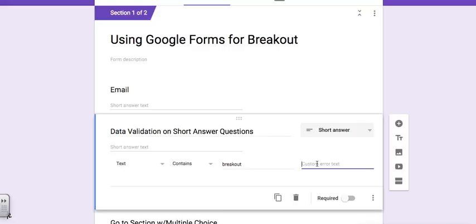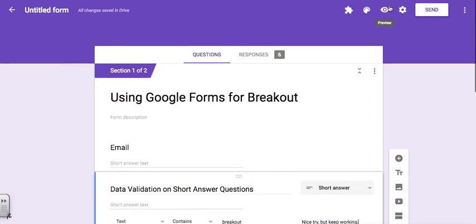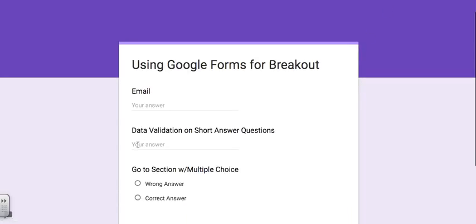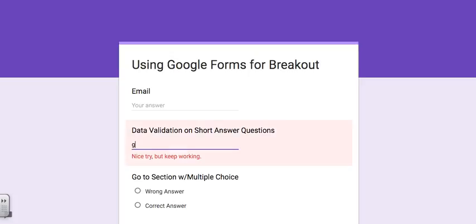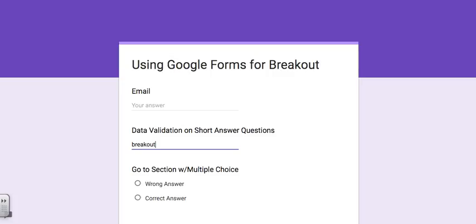And I can put in a custom error text, so I can say nice try, but keep working, right? Something like that, something funny. And all I'm going to do is jump over to the live version of my form. And when I go to that question, notice as I start typing, I get my error message that I typed in until I have the correct answer here. So until I type in breakout, that message is there. So it's a nice way to keep the automation of your game going, but also force the game players to get the correct answer.